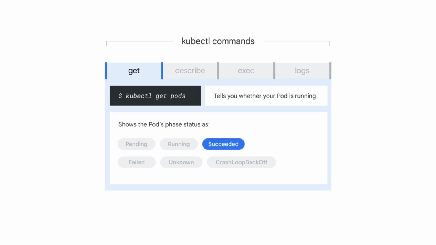Succeeded means that all containers finished running successfully, or instead, that they terminated successfully and they won't be restarting. Failed means a container terminated with a failure and it won't be restarting. Unknown is where the state of the pod simply cannot be retrieved, probably because of a communication error between the control plane and a kubelet.